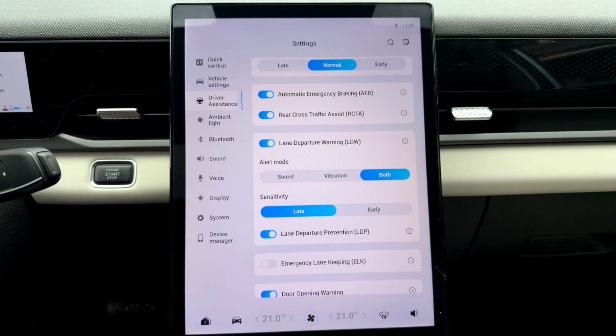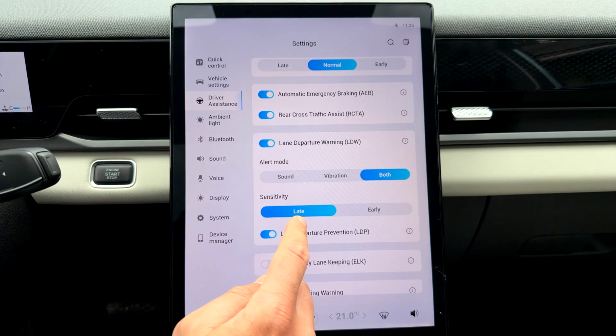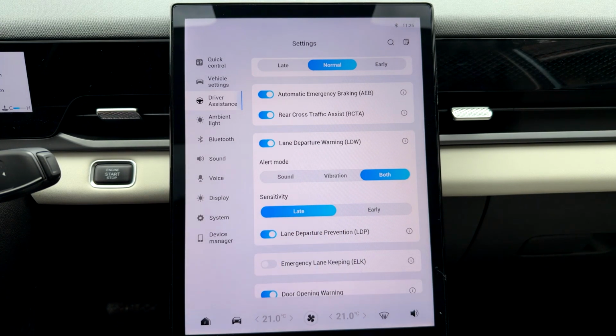The sensitivity slider changes how close you have to get into the painted line before it triggers, so it could be late or early. I think late, in my case, it's enough. So you can just use this lane departure warning right here, as you can see, and adjust it to your needs. Alright, so that's it.